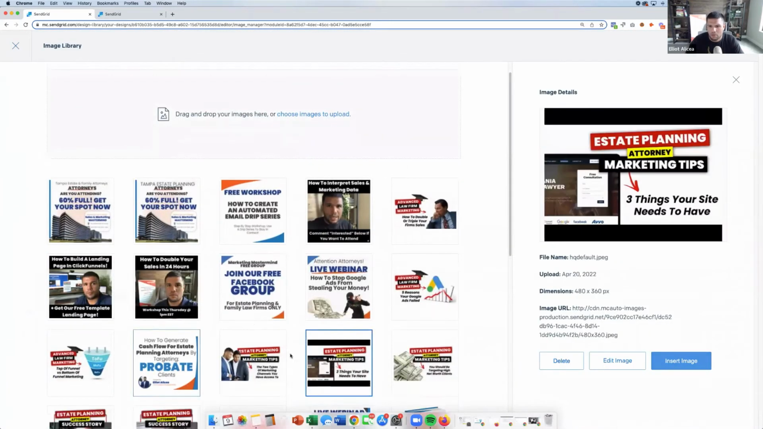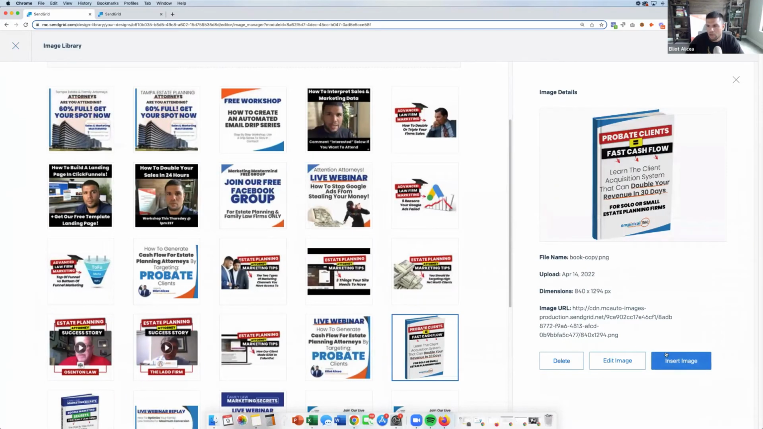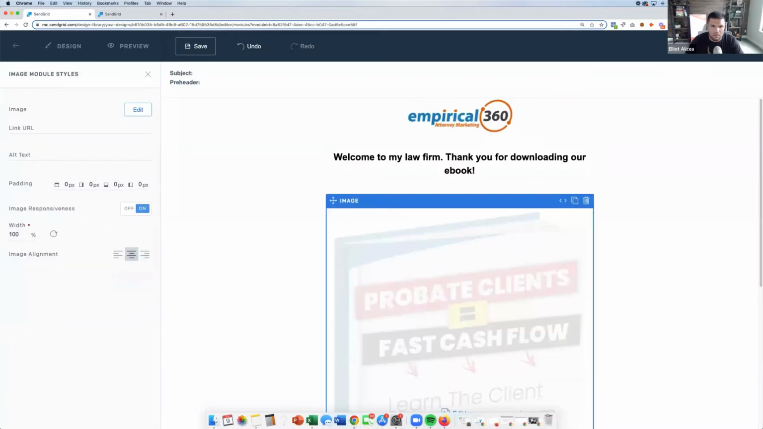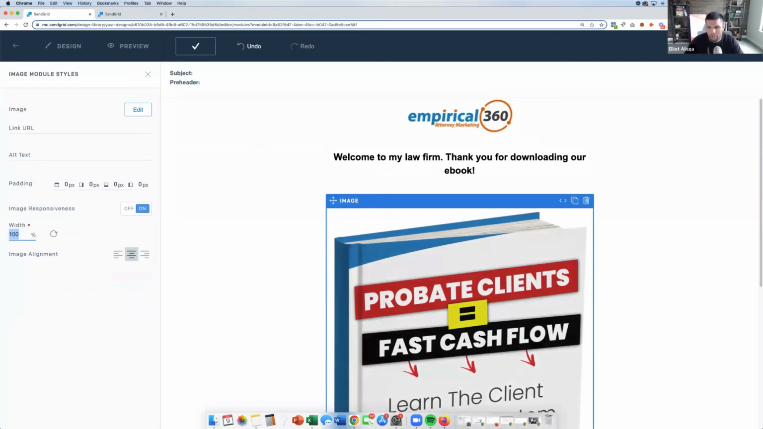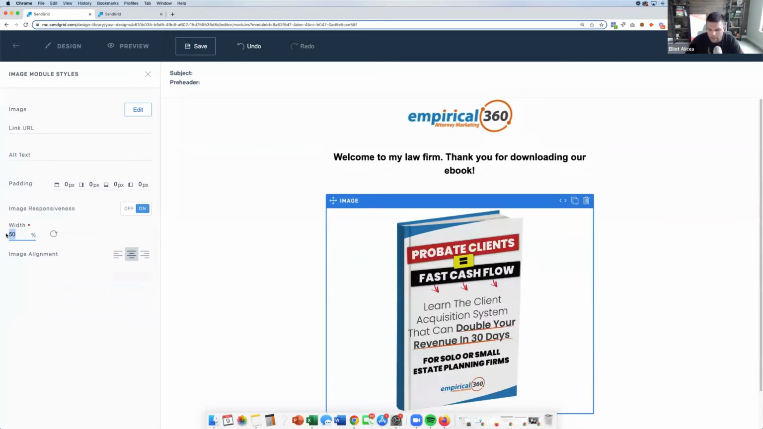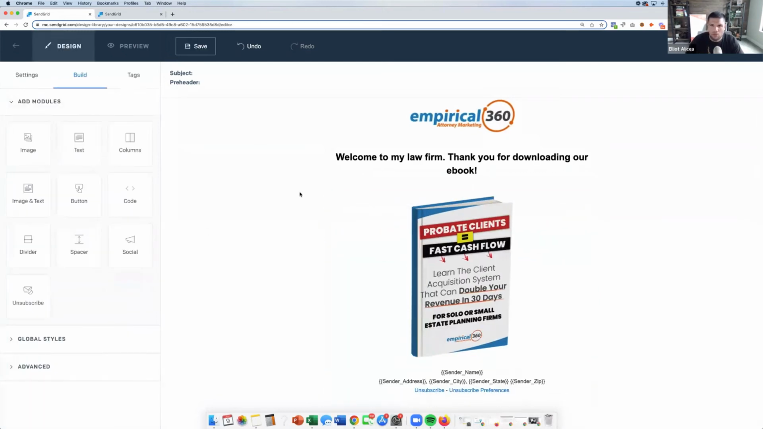Oops. Here's the book. Insert the image, and obviously this is too big, so I'm going to bump the width down a little bit. I'm going to put it to 50%. I still don't like that. I'm going to put it to 40%. And what's cool about this, right, is this will save. And then what I can do is preview this. So let's just preview it really quick.